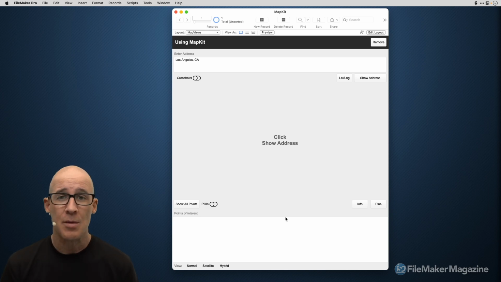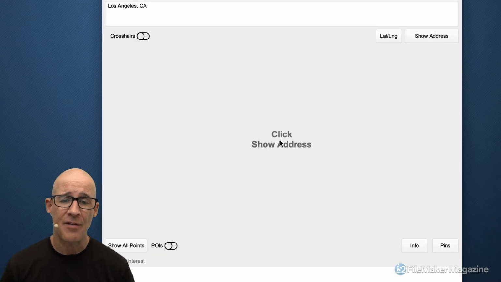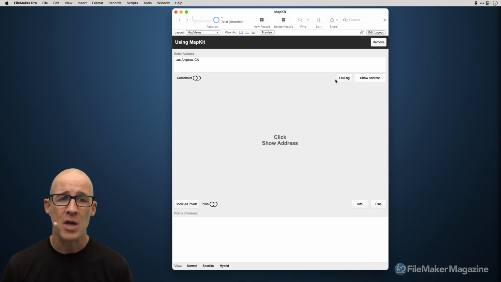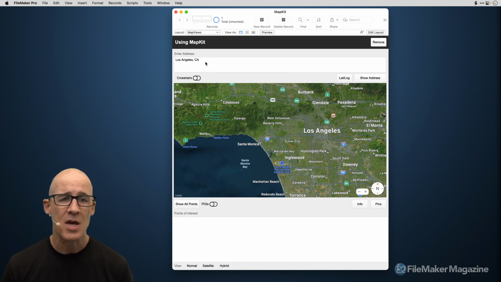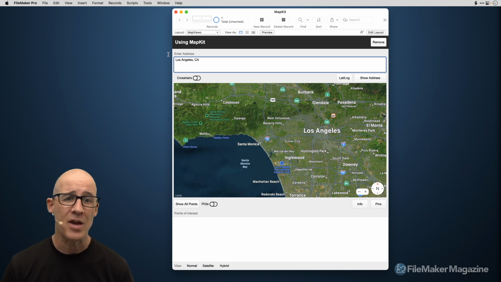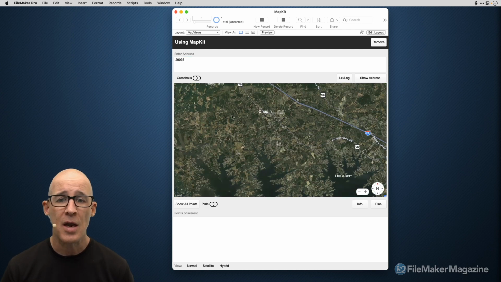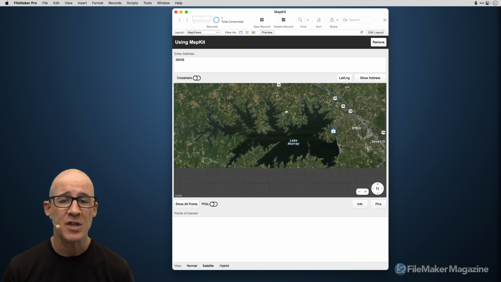Sorry, Windows users, MapKit is an Apple technology, and Christian, who created the MBS plugin, is just tying into this. But if you are doing anything on the Macintosh, this is by far the easiest way to deal with a map. So you can see right here that I have this mention of click to show address. I currently have Los Angeles in there. We will see how easy this is to do things. I'm in Los Angeles right now. It will take area codes as well. 29036 is my area code, and it will take me right there to the area of Chapin, Lake Murray, where I live.